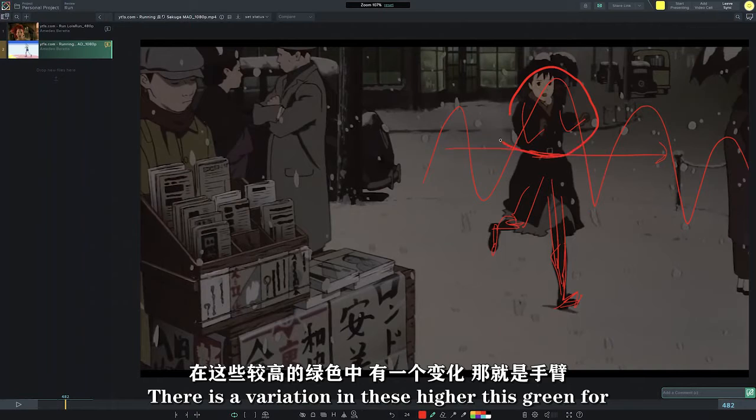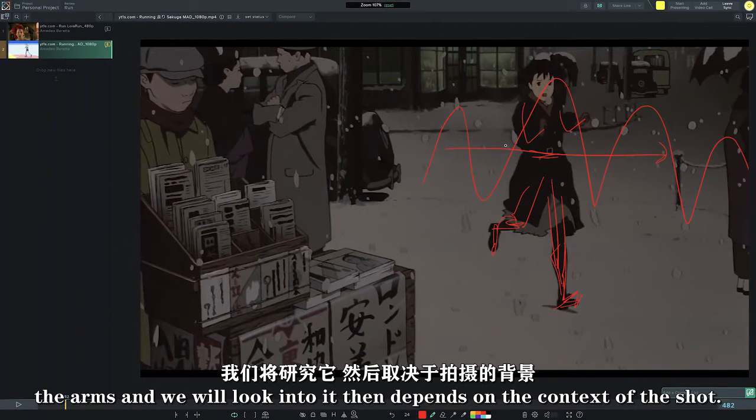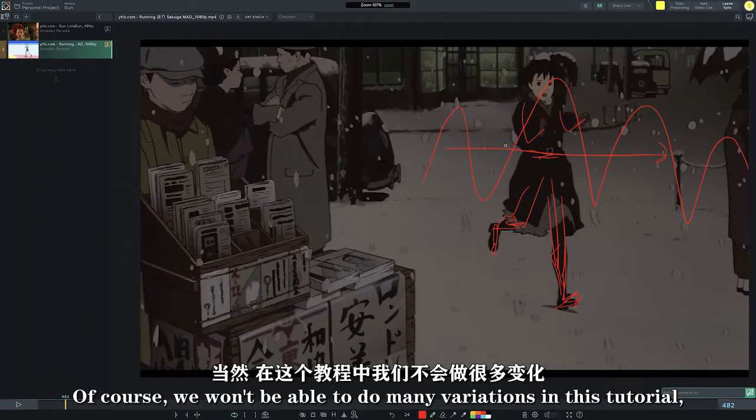There is a variation in this area of the screen for the arms, and we will look into it. That depends on the context of the shot, of course. We won't be able to do many variations in this tutorial, really.